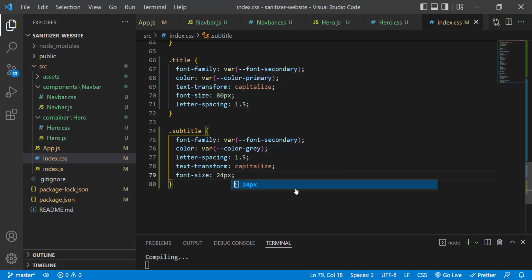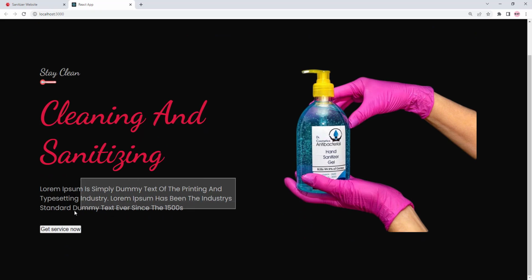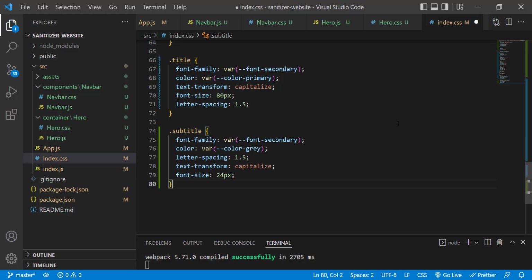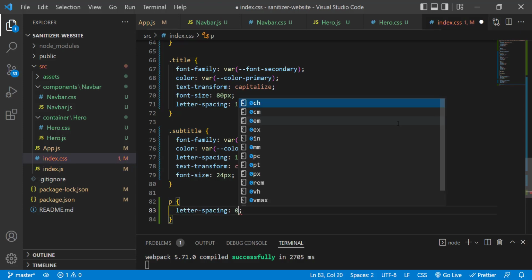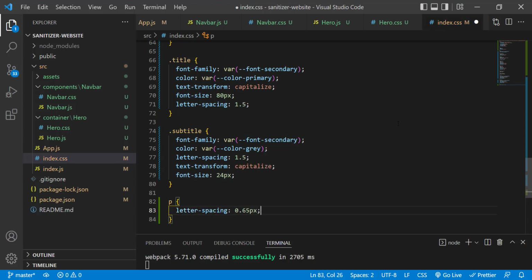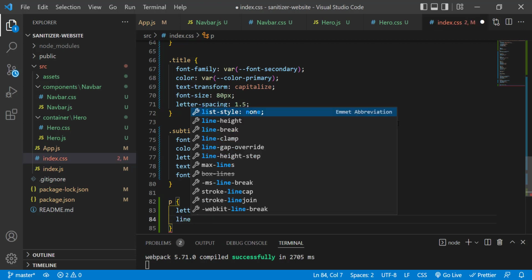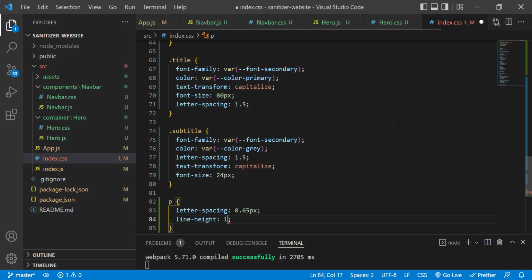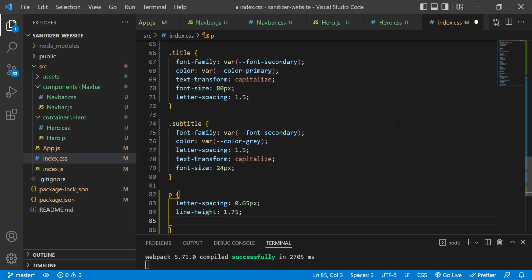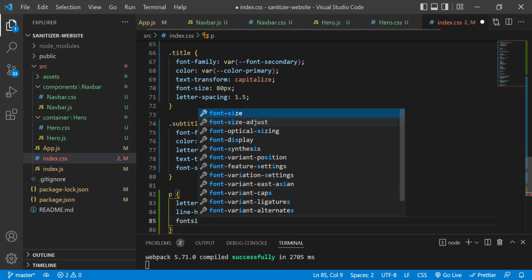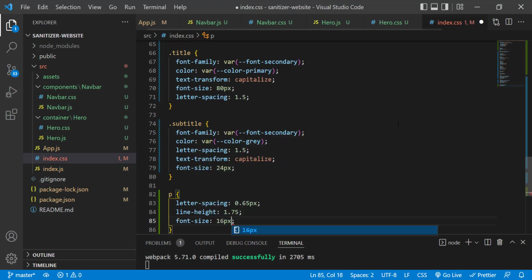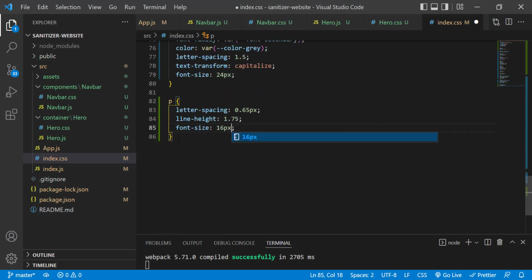Now save the changes. Now let's focus on this paragraph and this button. So let's give the style for the paragraph. Let's say letter spacing 0.65 pixel, line height 1.75, and finally font size 16 pixel. Next, let's style the button.